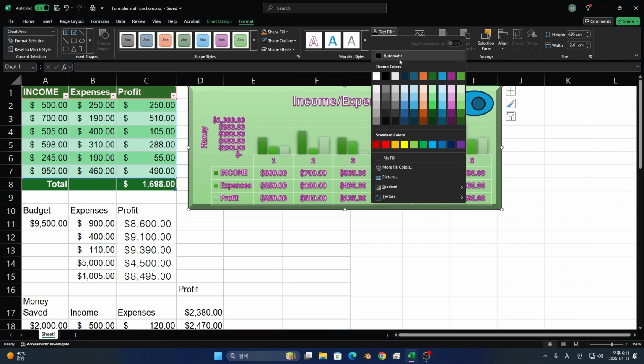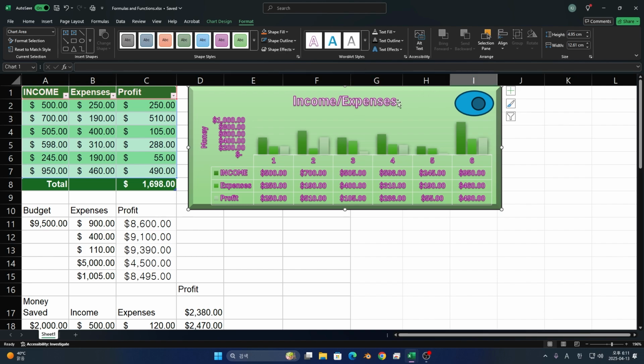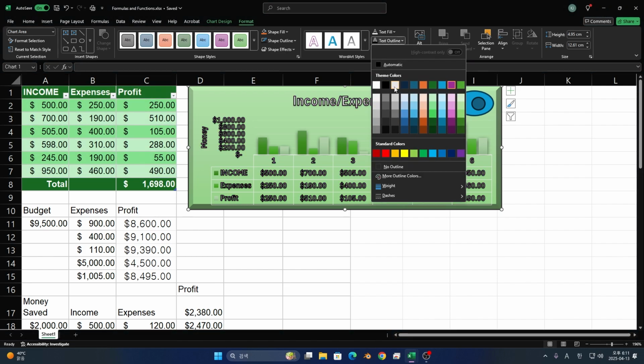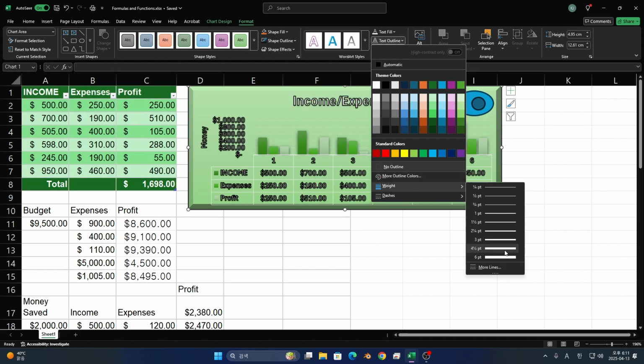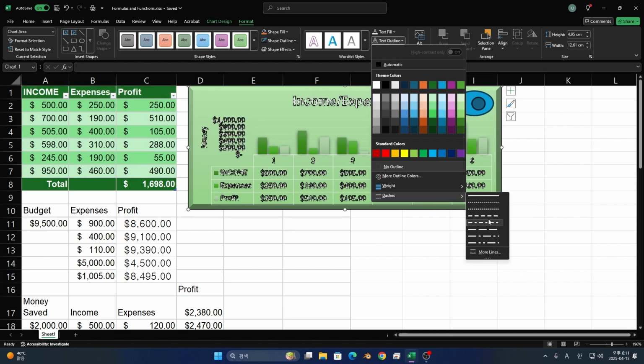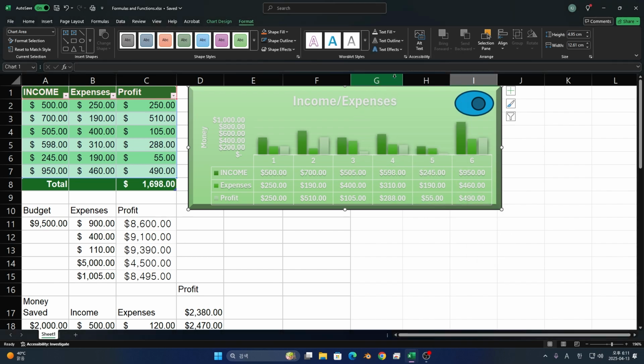I'll start with text fill. This allows you to change the fill of the text. Text outline allows you to change the outline color of the text. If you don't want outline, you can press no outline. And you can also add more outline colors if you want. There's also weight, the pixel of it, and dashes. I'll just leave them empty.